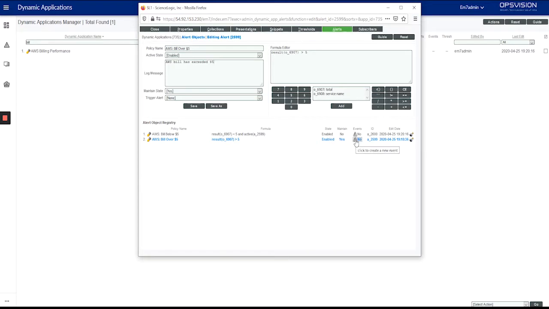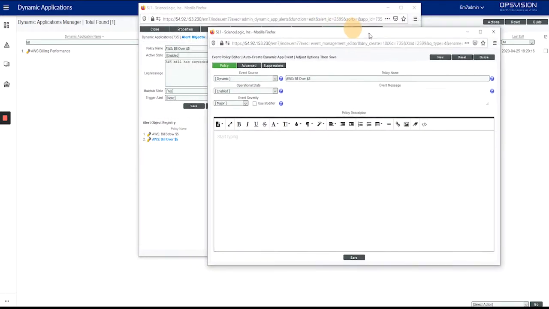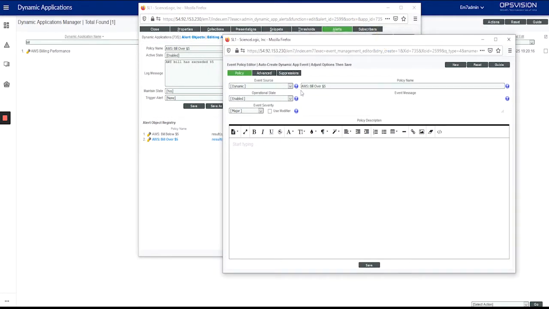We can click on where it says no events to create a new one directly from the dynamic application page. Now it defaults to a major event. This is probably not something that I want to be set as major. In fact, I may want to have a series of these, so as the bill gets larger, the severity will increase. But for right now, I really just want a notice level event.